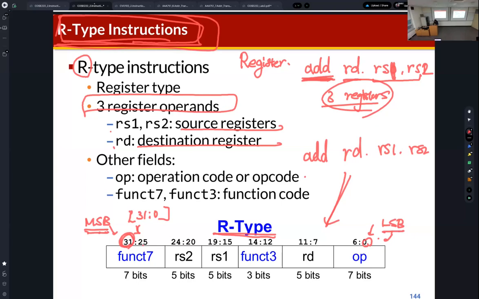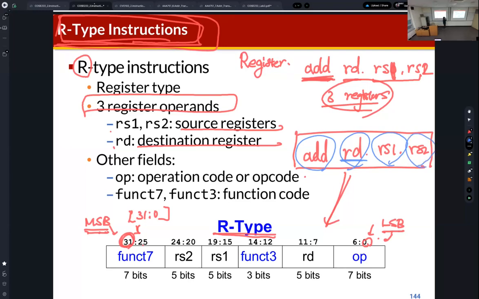Then, in order to translate this instruction, we need to represent the machine code for add. Okay, first, the destination register needs to be translated. RS1 and RS2 also need to be translated.